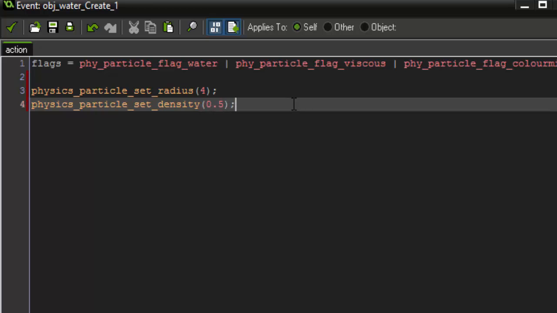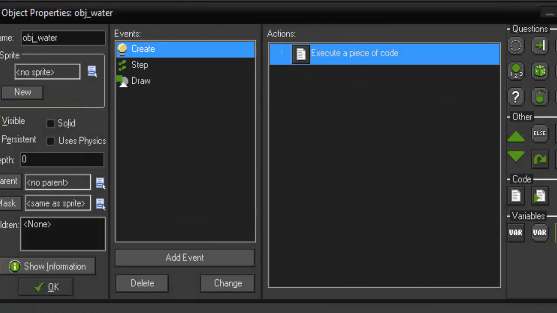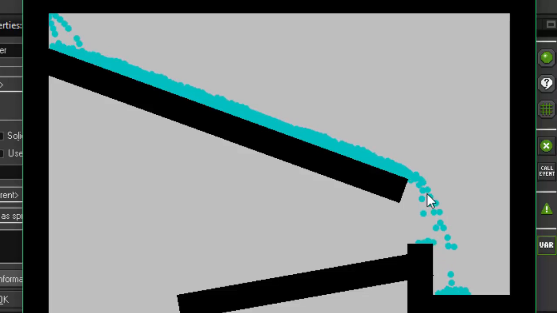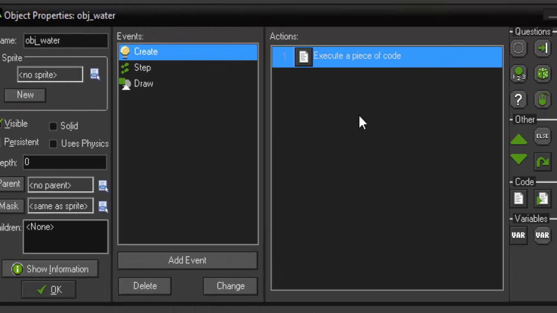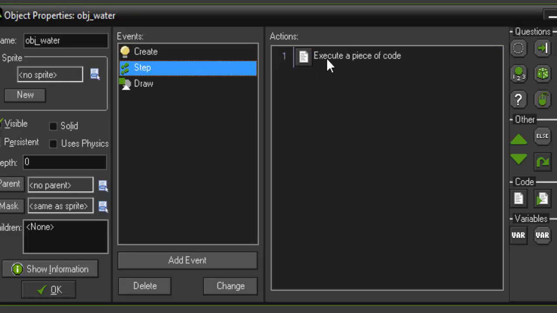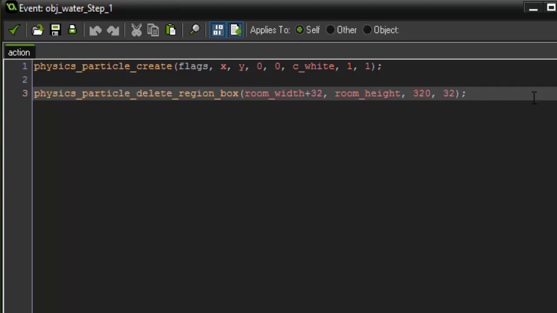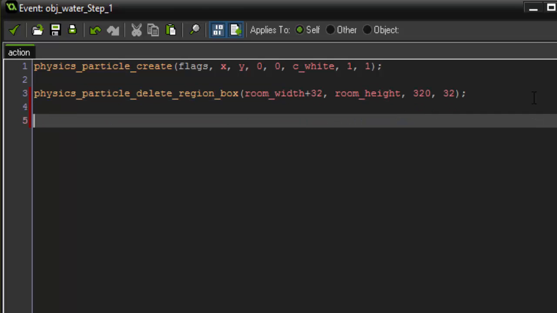Alright, so this is all you have to add in order to create a nice water effect for your game. If we go ahead and run it, we now have our water droplets, and if you look closely, they're all kind of overlapping each other just a bit, just enough to make it seem like it's one large body of water. Alright, so the next thing we're going to do is in our step event, we are going to create a new particle. We want to create this new particle every time we press the mouse button.